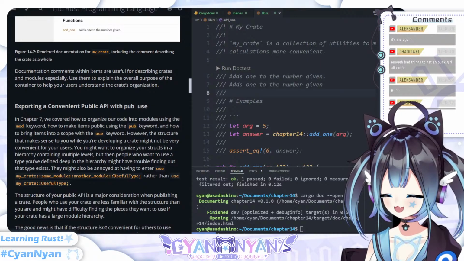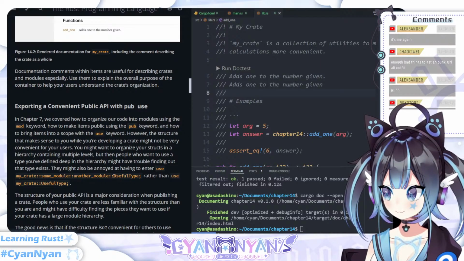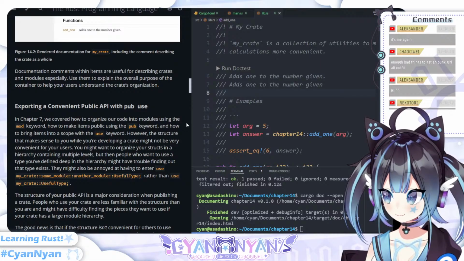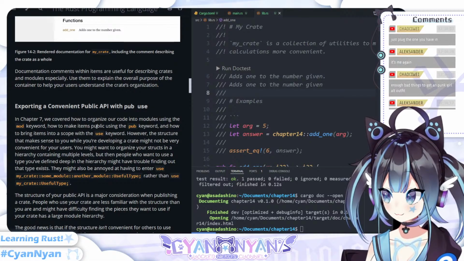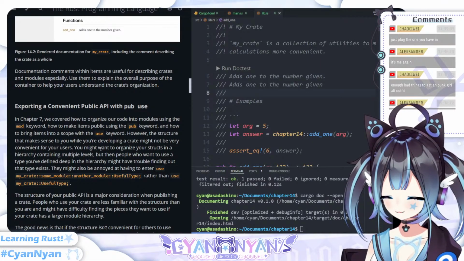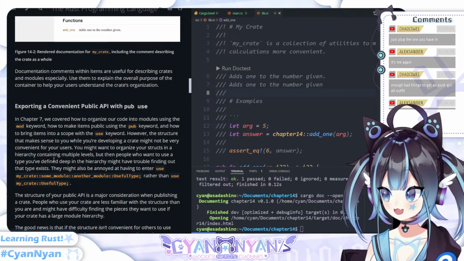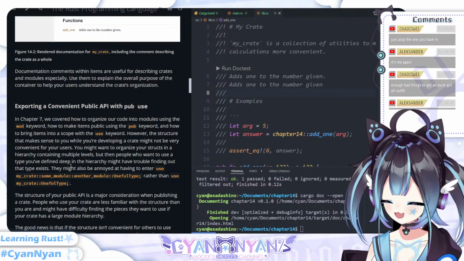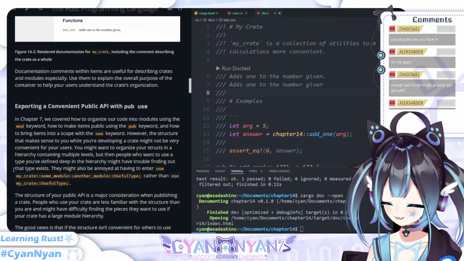Okay. Exporting a convenient public API with pub use. What is that? In Chapter 7, we covered how to organize your code into modules using the mod keyword, how to make items public using the pub keyword, and how to bring items into scope with the use keyword. However, the structure that makes sense to you while developing a crate might not be very convenient for your users. You might want to organize your structs in a hierarchy containing multiple levels, but then people who want to use a type you have defined deep in the hierarchy might have trouble finding out the type exists.